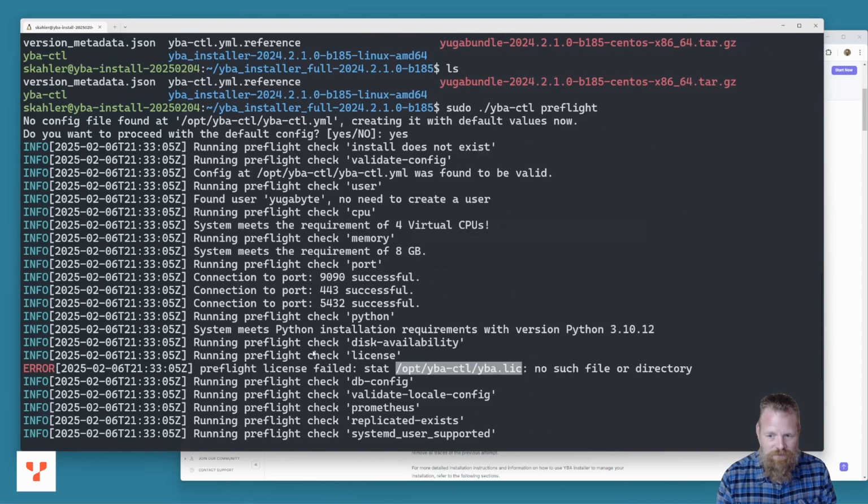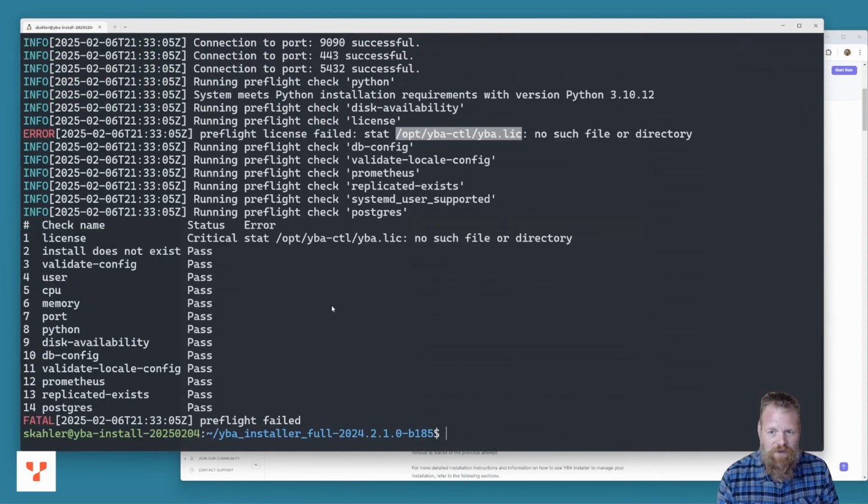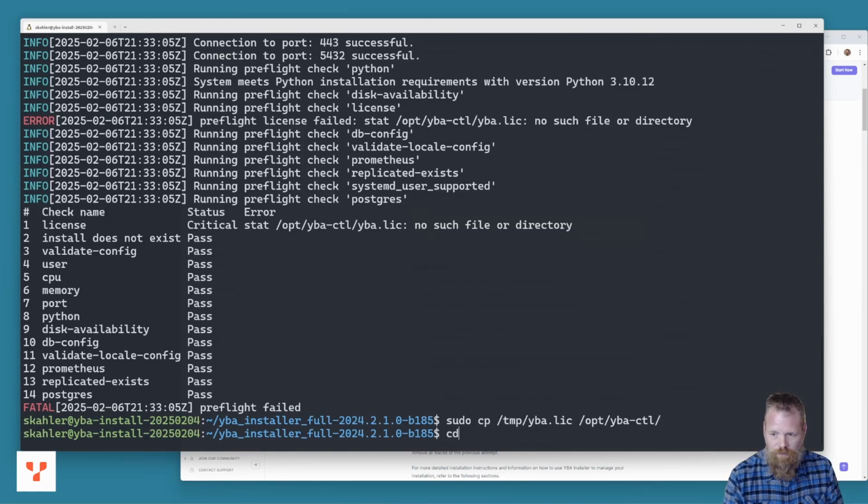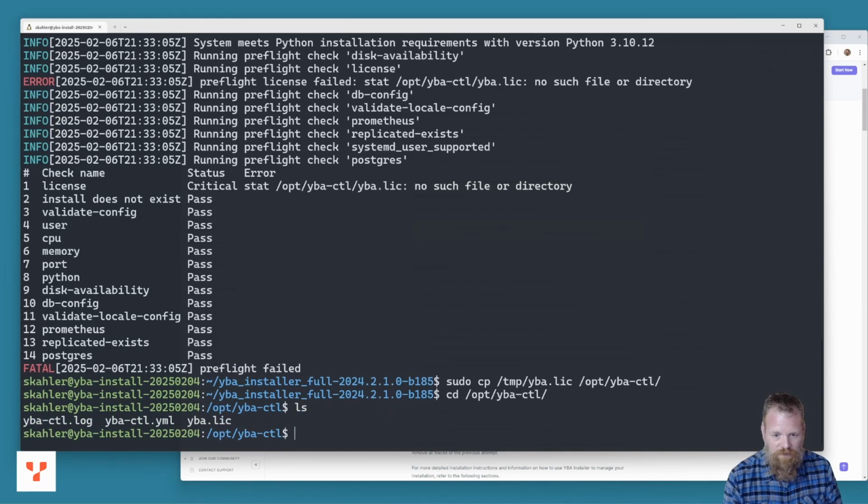So I'm going to need to move my license over there. All right, so let's move our license over. I'm going to copy, sudo copy temp my YBA license to opt YBA CTL. There we go. So I'm going to go over here, opt YBA CTL. I'm going to take a look there. So I've got my license. I got my log from my preflight that failed, and then I've got my YBA CTL YAML in here.